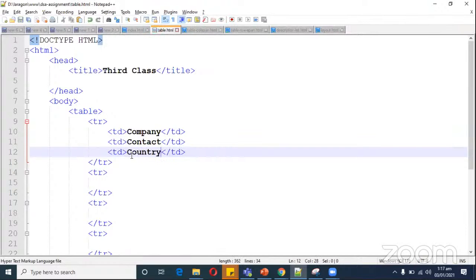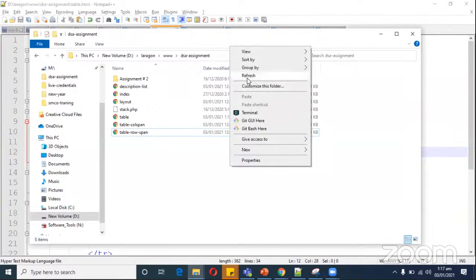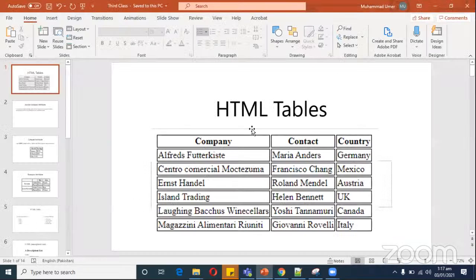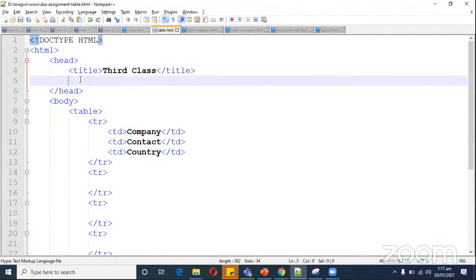So I save it and then run this code and check its layout. Here is the table. As you can see, 3 columns are showing in a row. But if you want a border, how may we add this border? We may add this border through the style sheet.